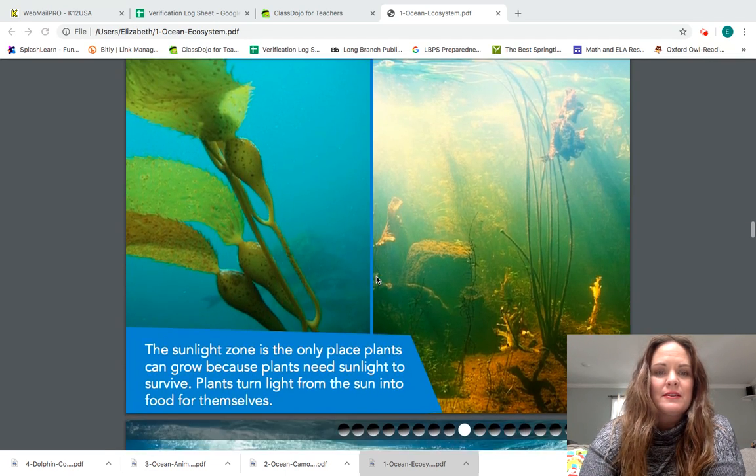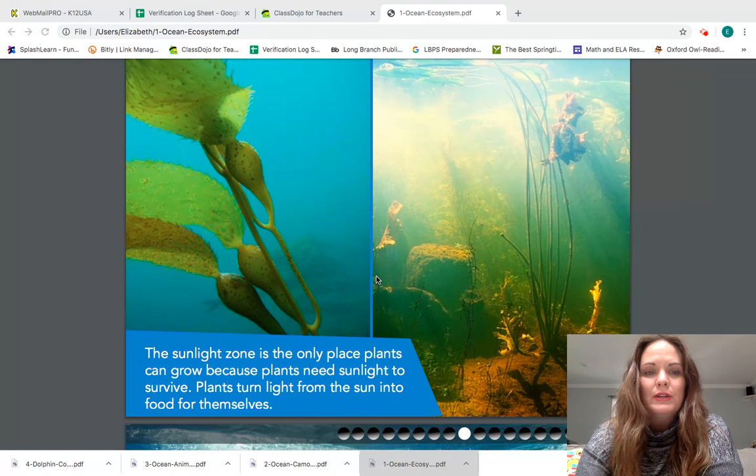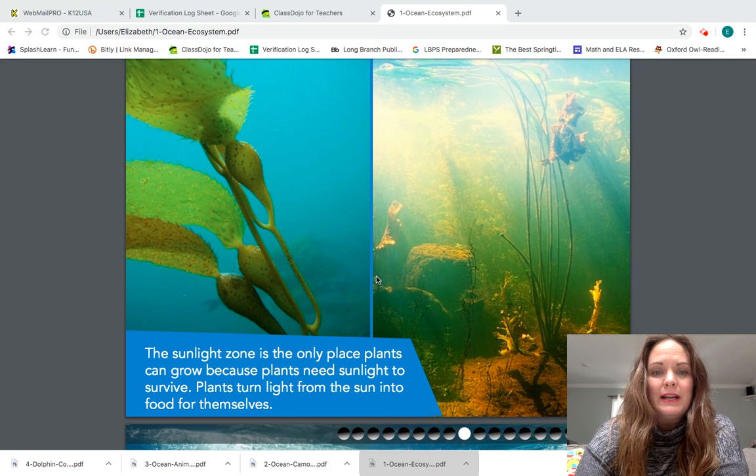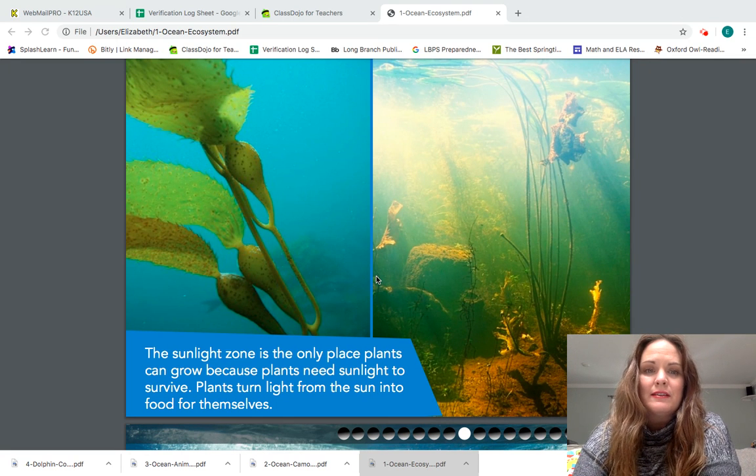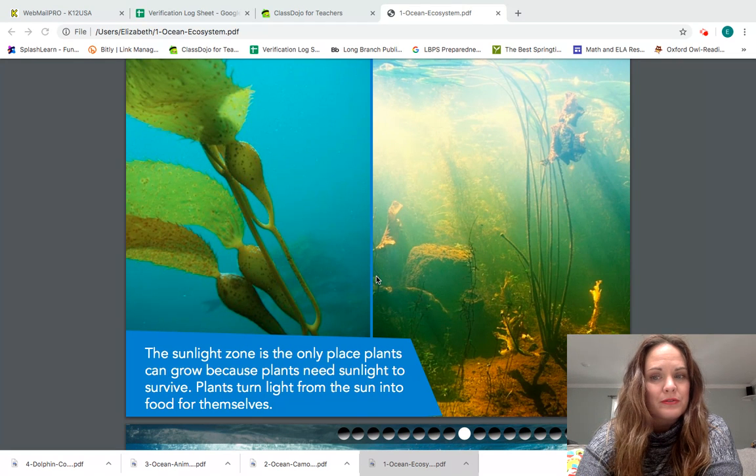This sunlight zone is the only place plants can grow because plants need sunlight to survive. Plants turn light from the sun into food for themselves.